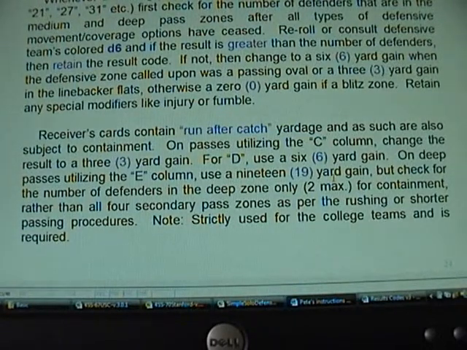Now, this is strictly for the college teams. As I mentioned, those player cards have been redesigned to incorporate that this will happen on occasion, and in fact is required, because if you don't use this rule with the college player card, you're going to have some high-scoring, offensive-oriented games.